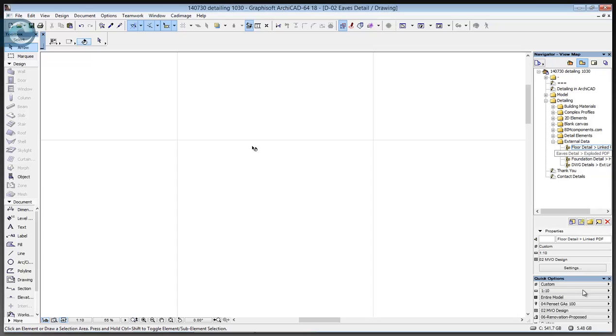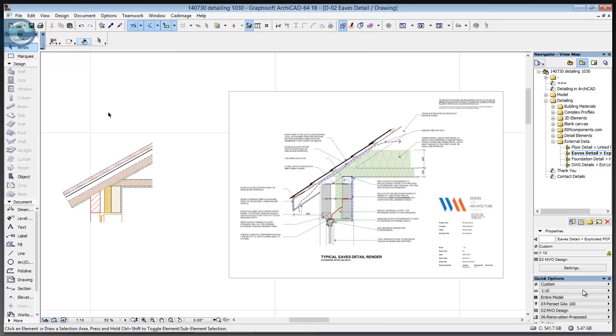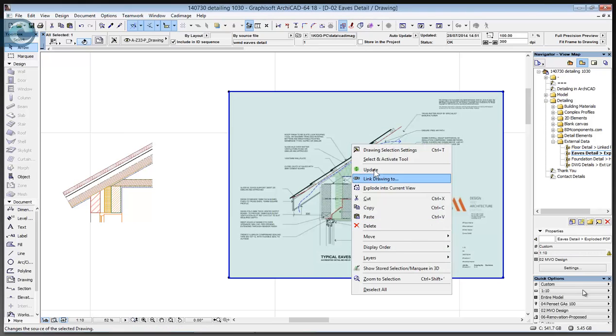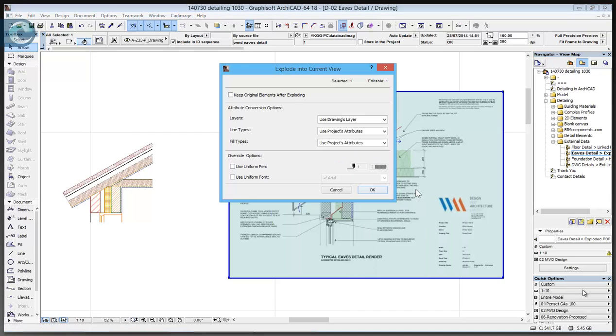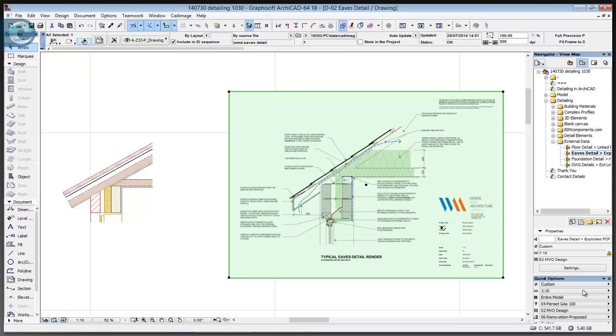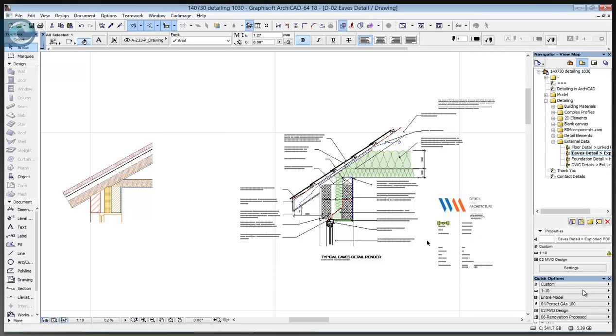The next option, spookily enough, is the same one we've just looked at. So here's a detail that's created from my model. Here's a detail from an external source. Again, this can be exploded, and we go through the same options as before. And what it does, you see we're left with various bits of text.